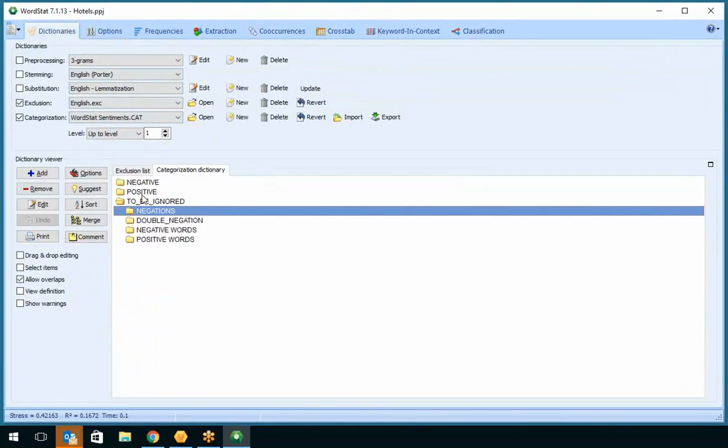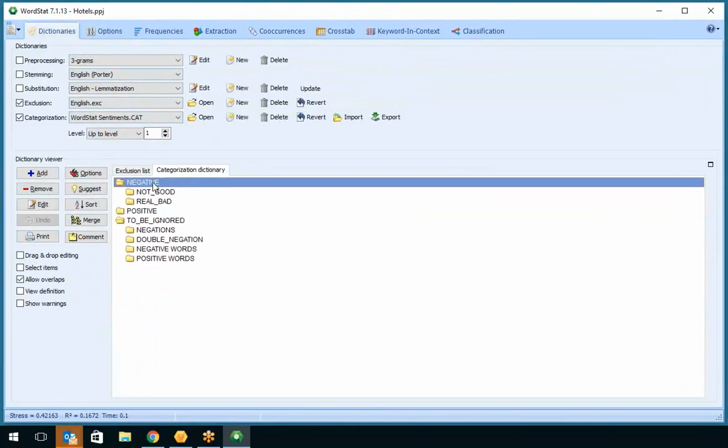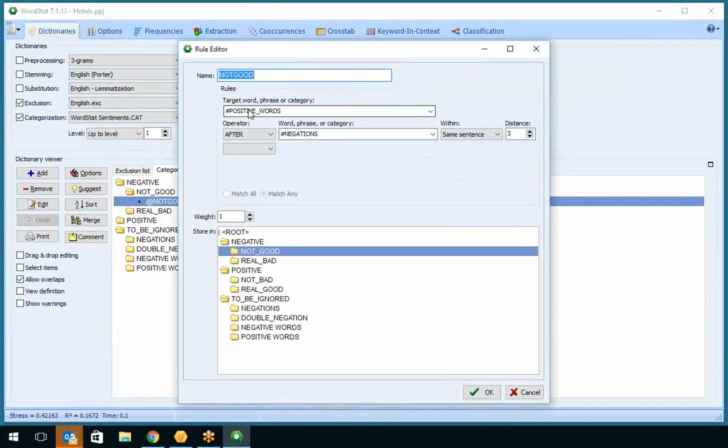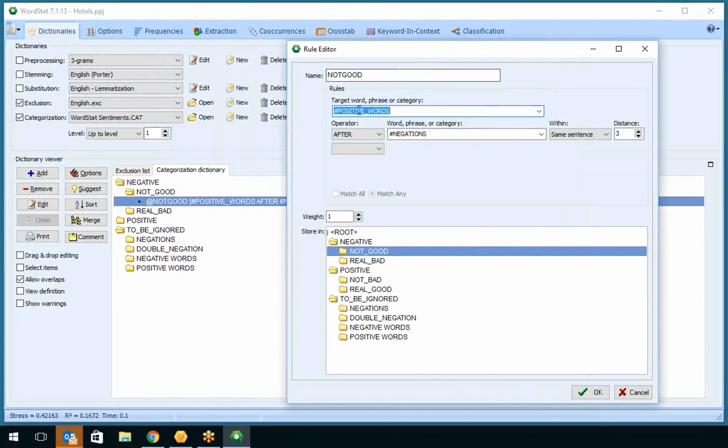relax the condition. So what we did is that we created rules. For example, for something that is not good, we have the ability to create rules, like any positive words. The number sign here indicates that we are making reference to a category, not a word. So it's any positive word after a negation within the same sentence.